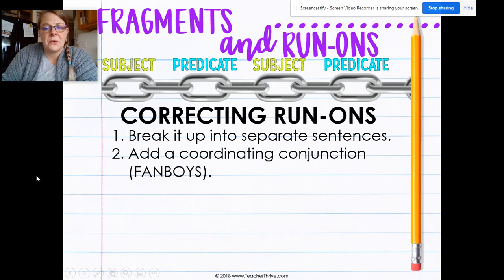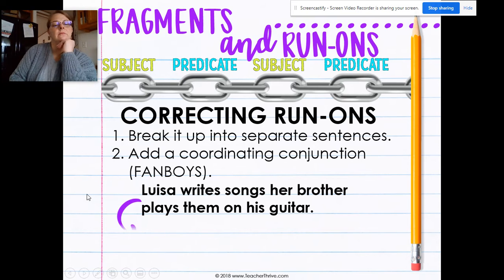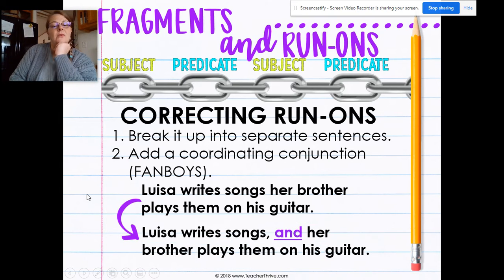Then we're going to add those coordinating conjunctions. We learned those a little bit ago, and they're called fanboys. The for, and, nor, but, or, yet, or so. Louisa writes songs, her brother plays them on his guitar. Could we add a fanboy to this? I agree. Louisa writes songs and her brother plays them on the guitar.